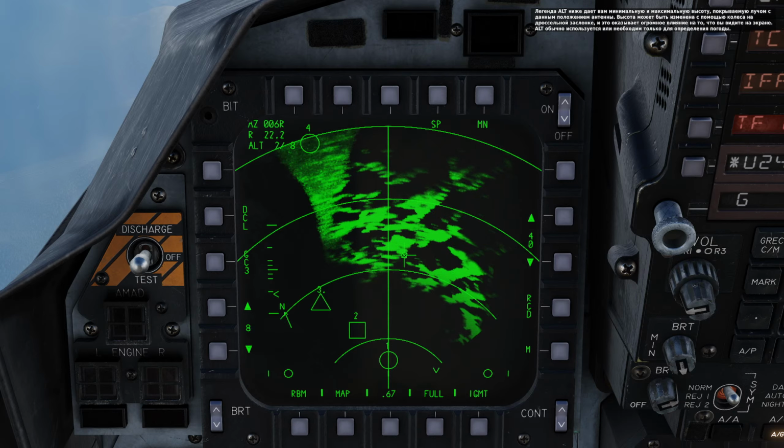The ALT legend below gives you the minimum and maximum altitude covered by the beam with the given antenna position. Elevation can be changed using the wheel on the throttle, and it has a huge impact on what you will see on the screen. ALT is typically only used or needed for detecting weather.